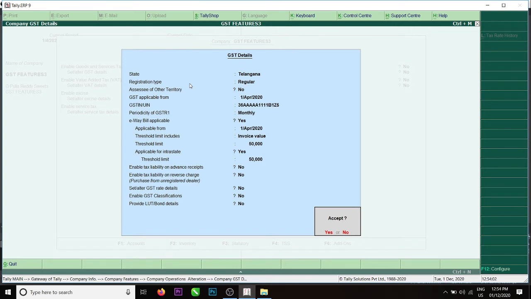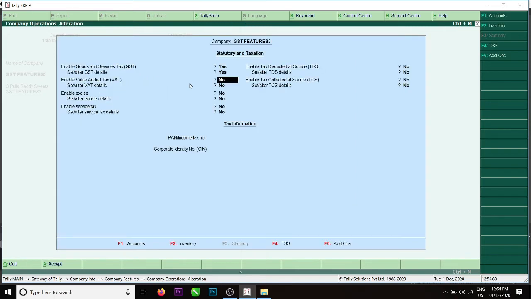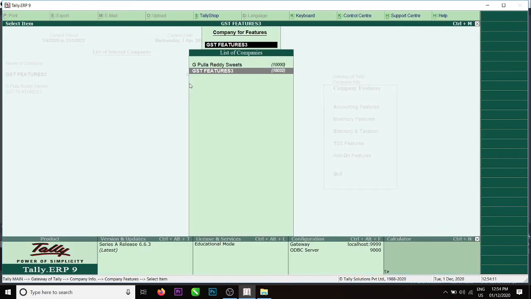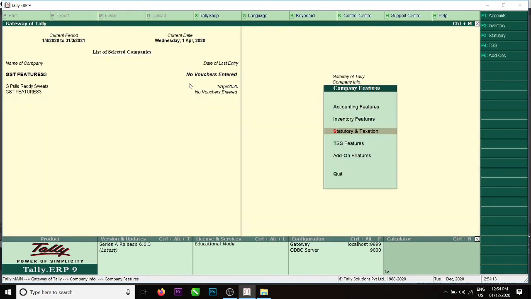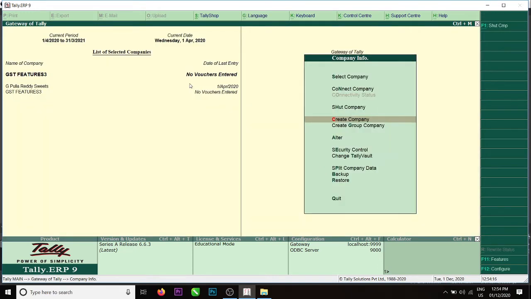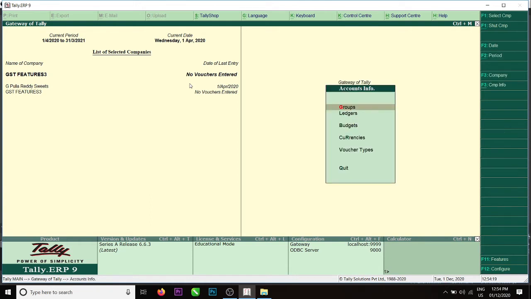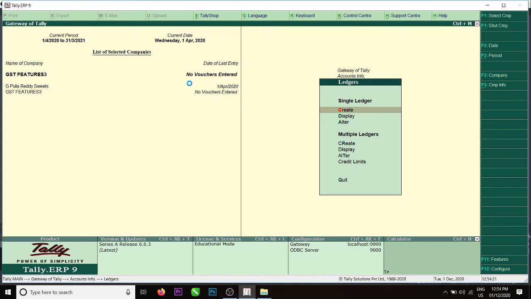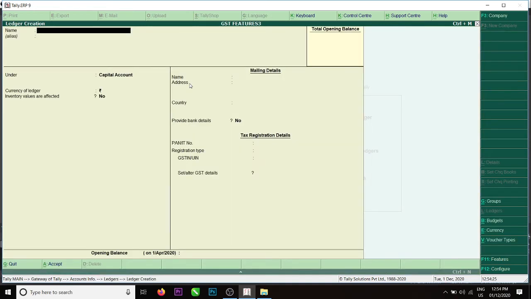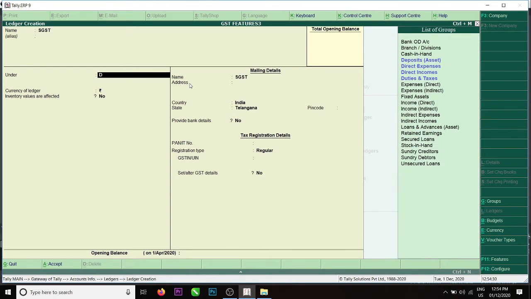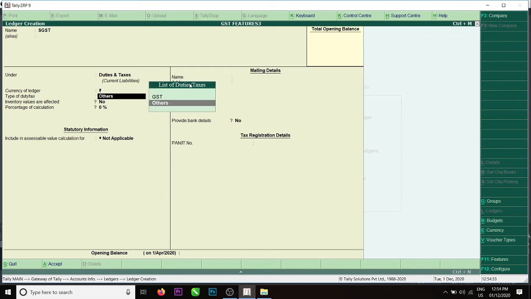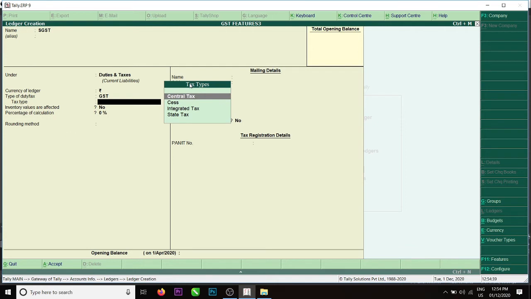Out of three, the first one we understood, that is enabling GST features. The second one is creation of ledger accounts, IGST, CGST tax ledgers. Accounts info, ledgers, create, single create, SGST, under duties and taxes, and select GST here as type of duty or tax, and tax type is SGST, state tax.